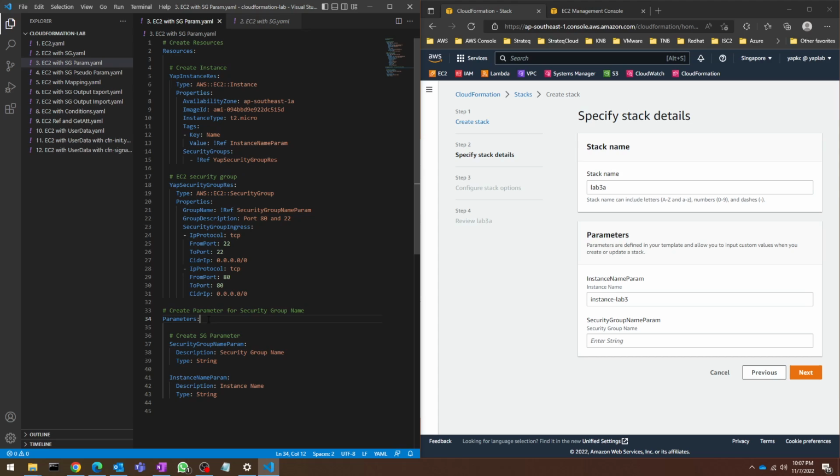We declare a new parameter section over here. Remember previously we had one resource section. Now we have another, the parameter section. I'll just name this section. Now we will create the parameter. One is the security group name parameter, which after I create this, will appear over here. You can enter the type as string, so you can enter the string here.